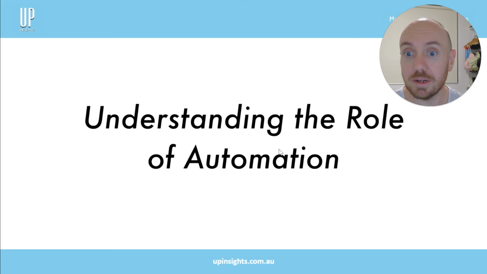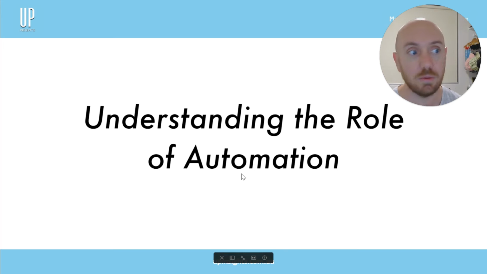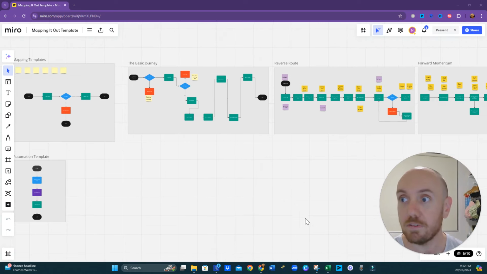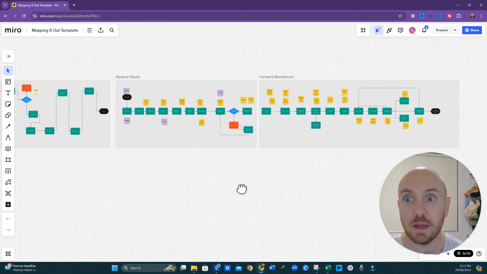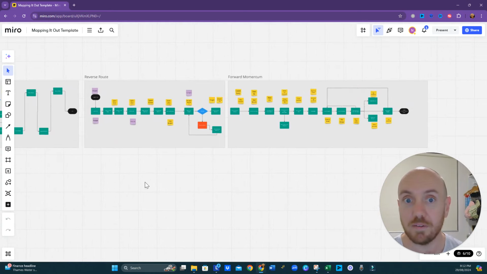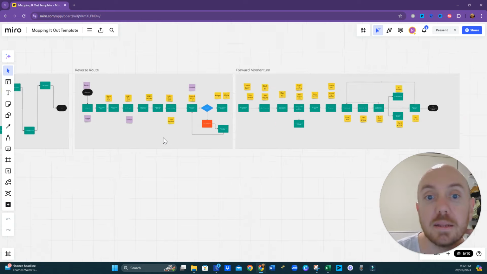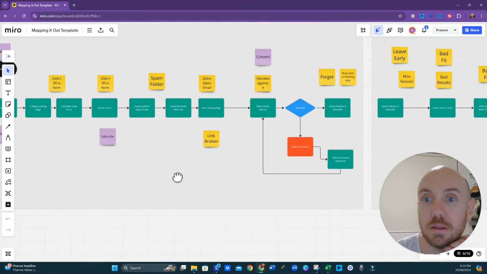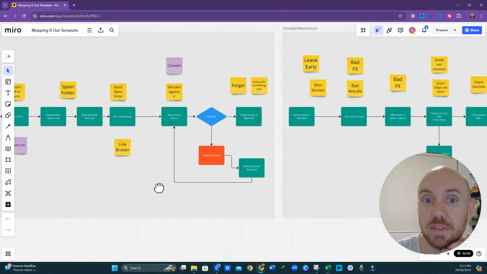So before we go to understanding the role of automation, let's do what we just said, and we will map it out a bit. All right, so this should look very familiar by now. So we've done our reverse route, we've done our forward momentum. Let's build an automation. Now we want to choose a touch point. So we've had a look at a lot of these.